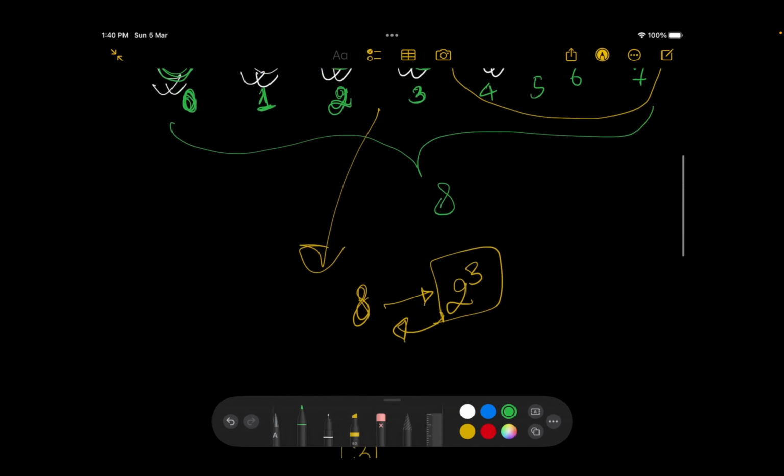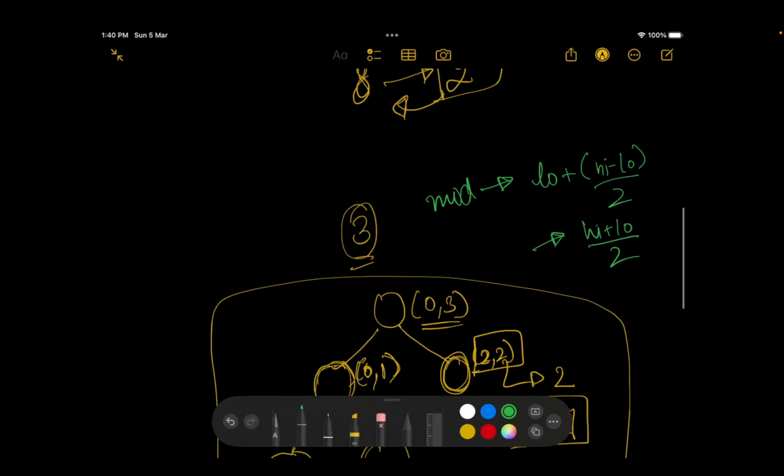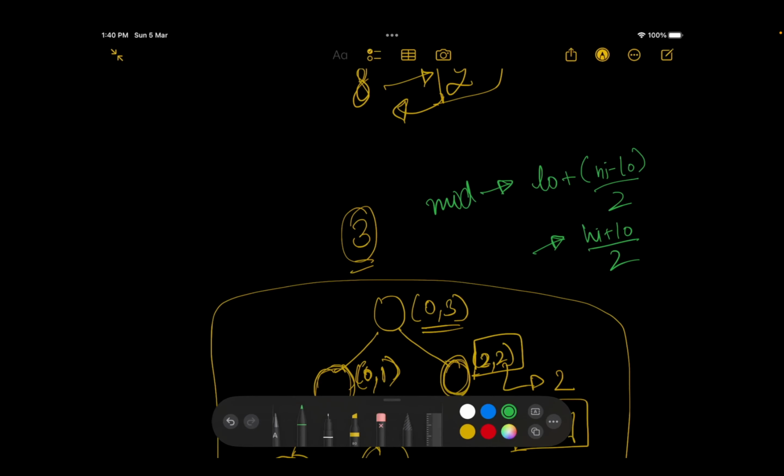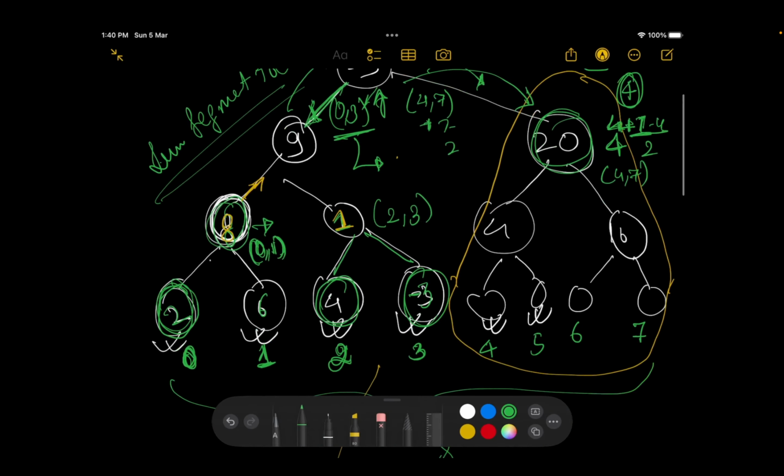So how do you calculate the mid? It is low plus (high minus low) by 2, or you can simply say (high plus low) by 2, right? So if your high is 7 and low is 4, it becomes 7 plus 4 by 2, that is 11 by 2. You round it down, so it becomes 5. So from 4 to 5 elements would be present in this node, and from 6 to 7 elements are present in this node.